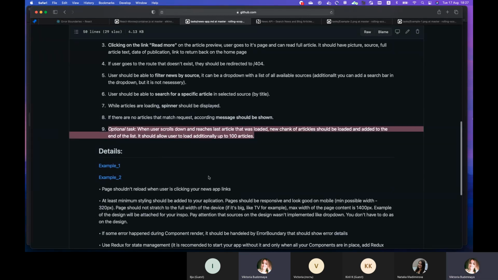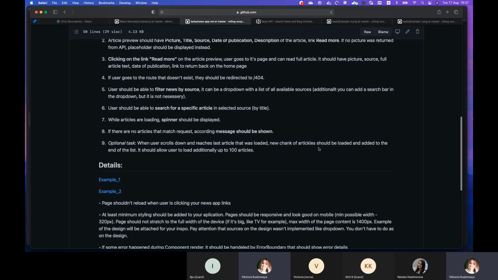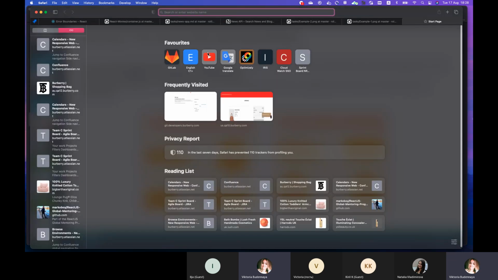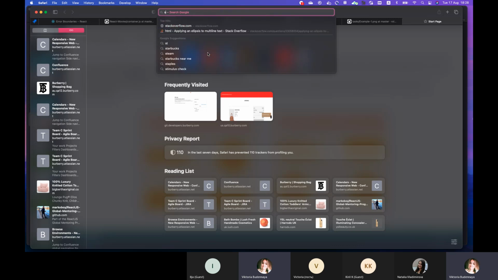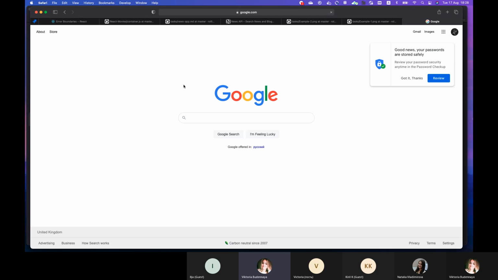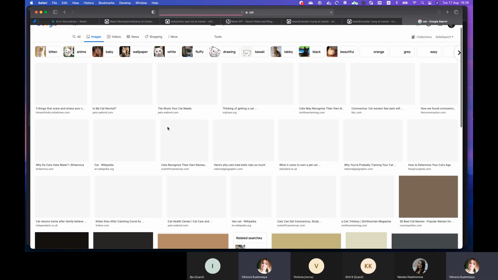And the optional task, if you have time: when the user scrolls down and reaches the last article that was loaded, so the first time it would be the 20th article, a new chunk of articles should be loaded and added to the end of the list. It should allow the user to load additionally up to 100 articles. So same mechanics, you can see, if I'm not mistaken here.